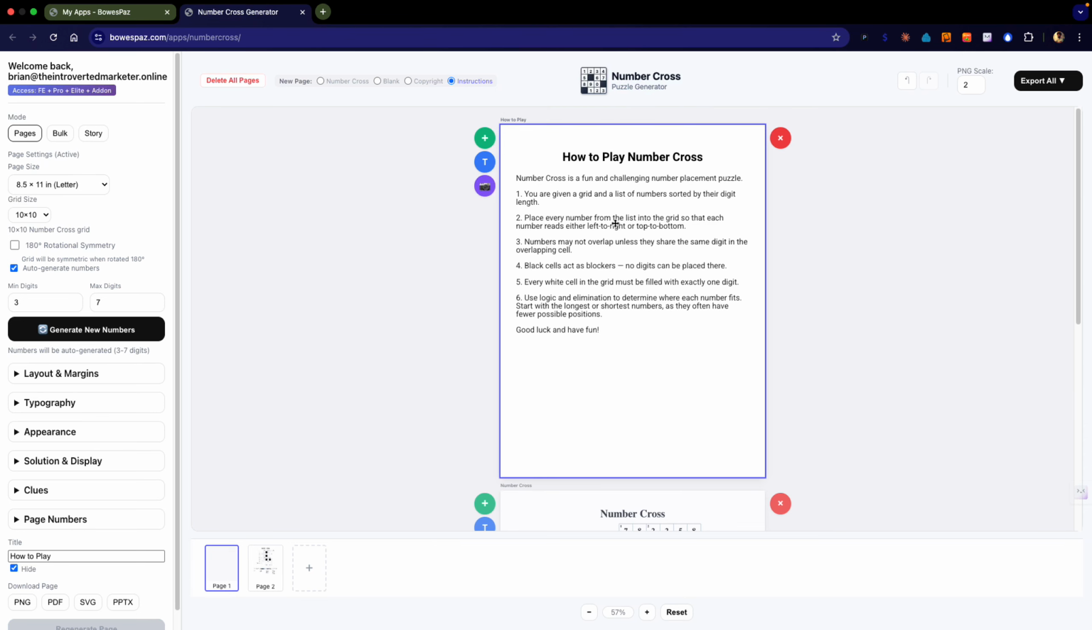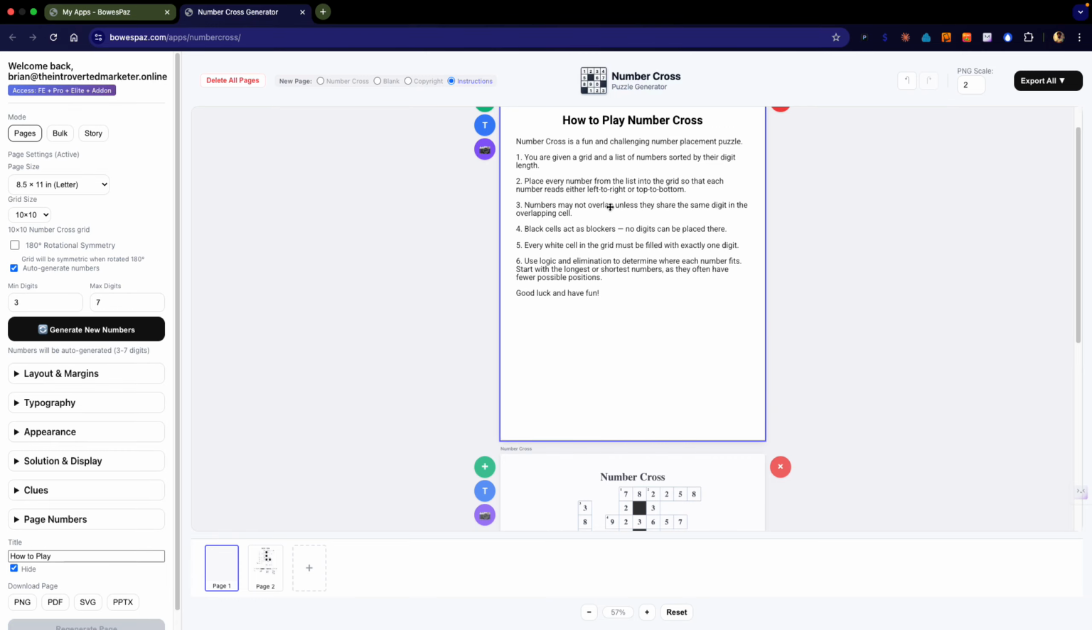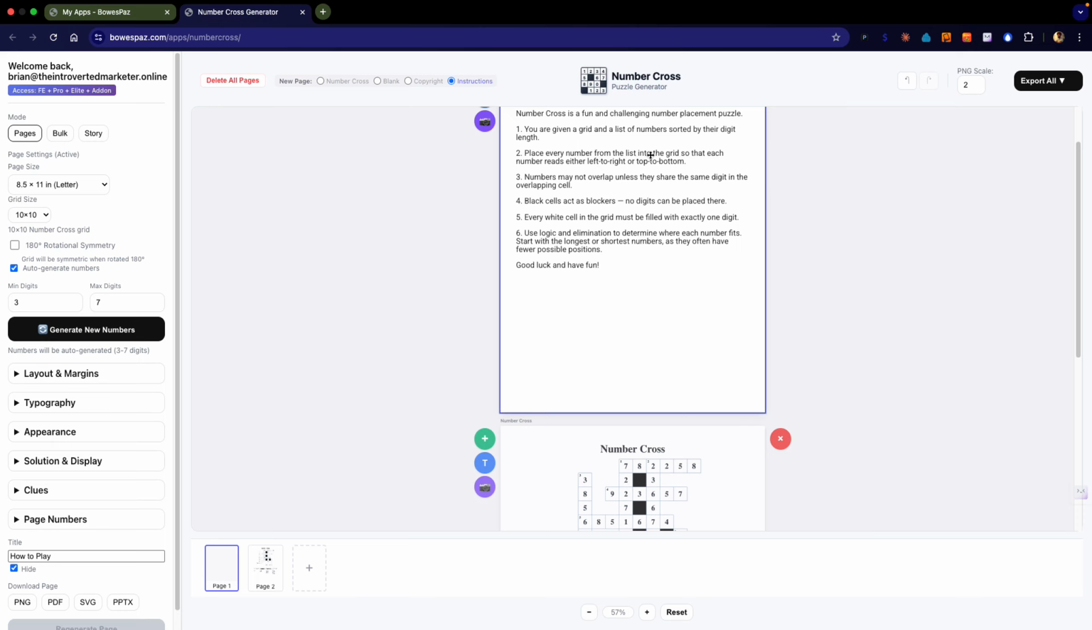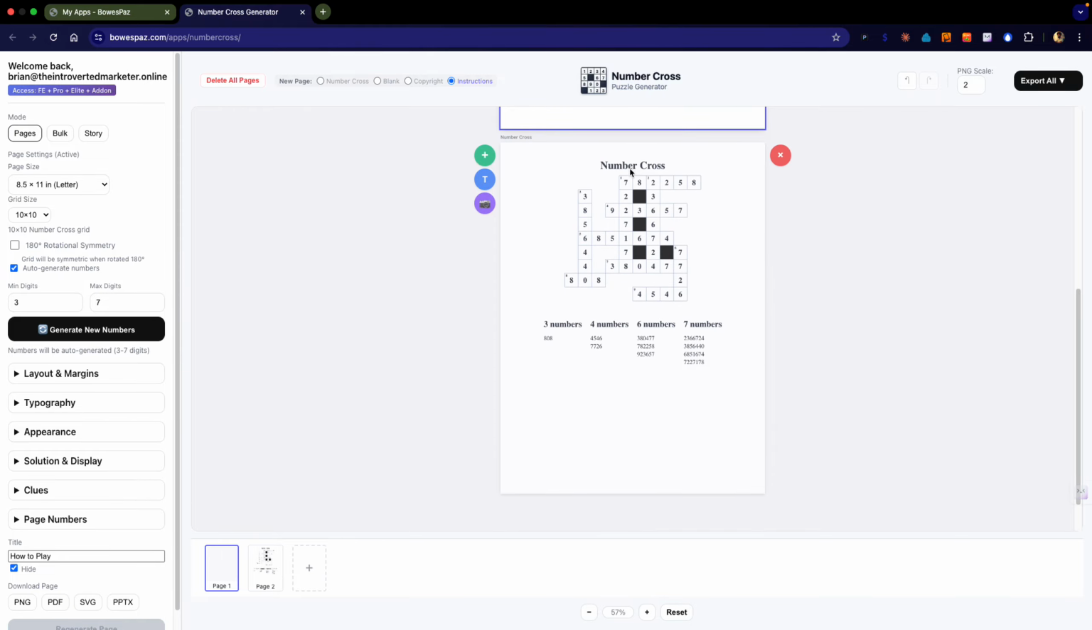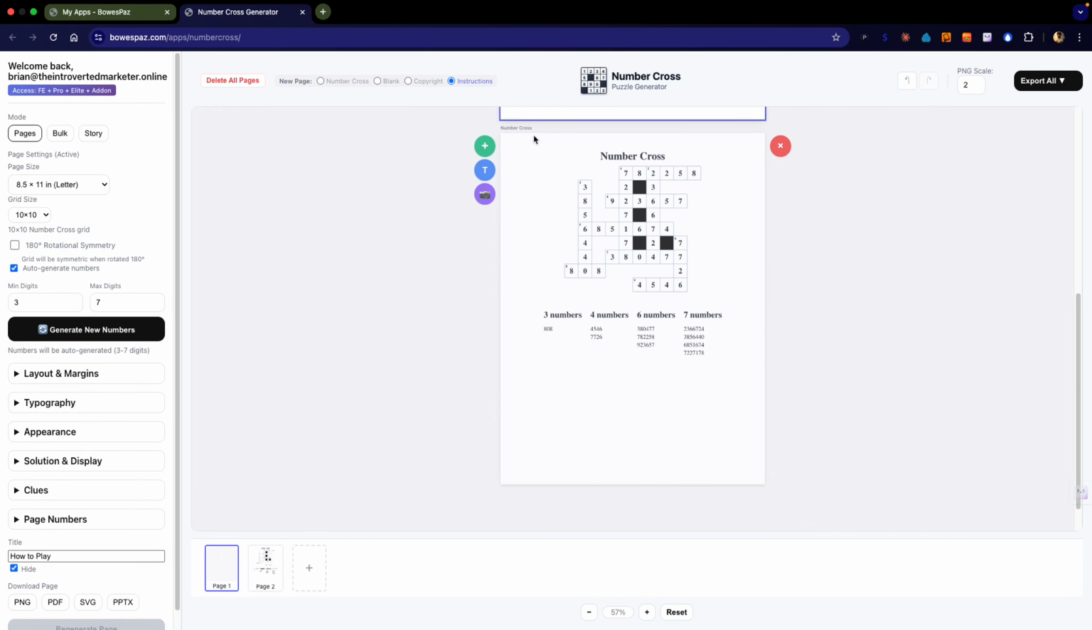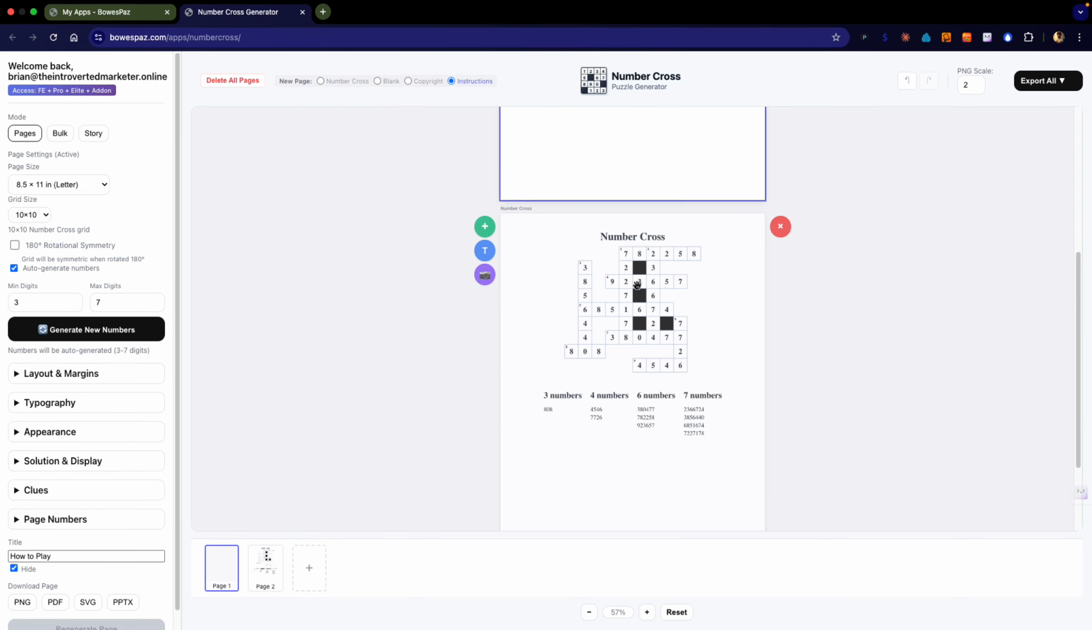You're given a grid and a list of numbers sorted by their digit length. Place the number from the list into the grid so that each number reads either left to right or top to bottom. So we have our instructions here, which would be the first page, along with the copyright, if you want to do that. Let's go over all our features once again.